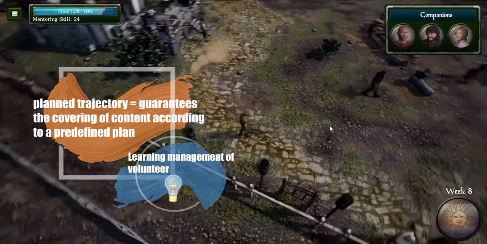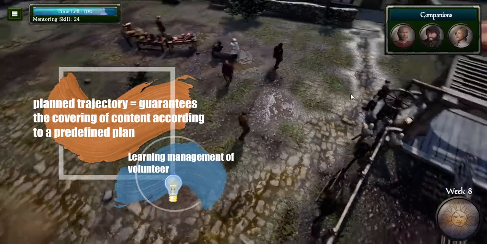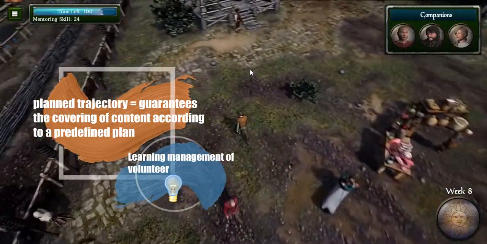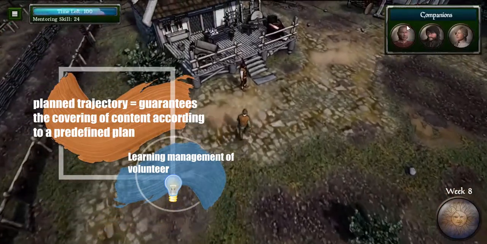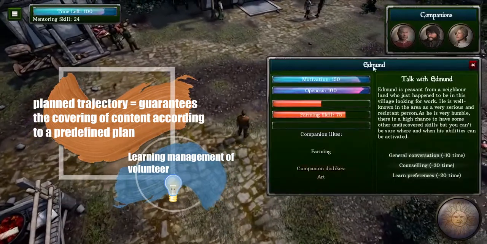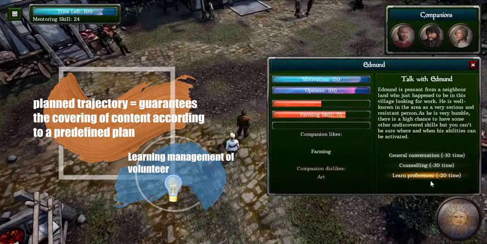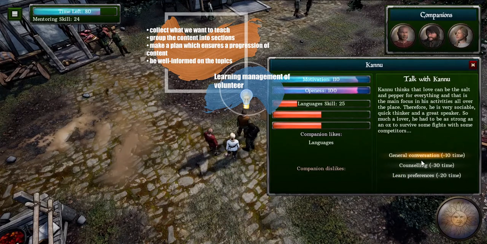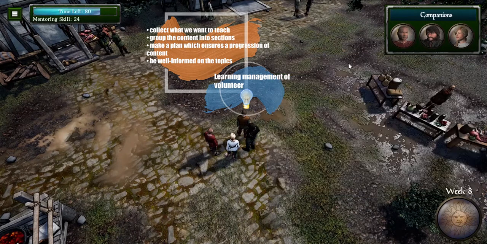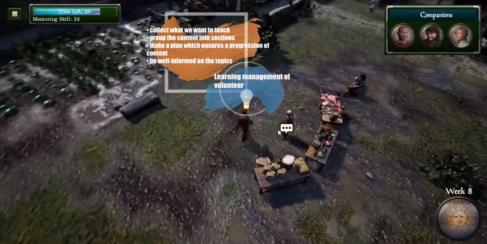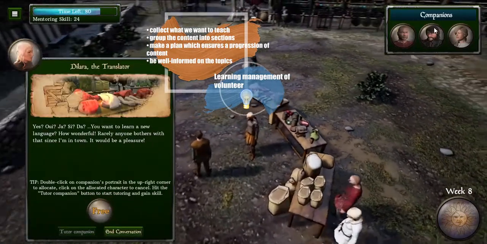During the mentorship activity, choosing to use a planned trajectory according to which we progress with the content guarantees the covering of content according to a predefined plan. In our context, we usually consider such a plan a personal development plan for volunteers. For this to happen, though, we need to collect what we want to teach, group the content into sections, and make a plan which ensures a progression of content according to the personal objectives set together for the mentee.